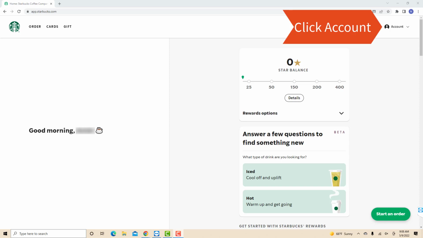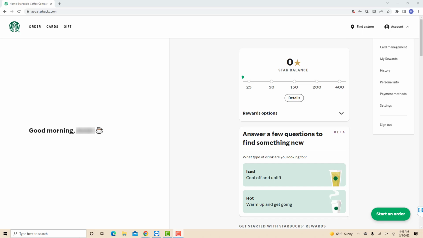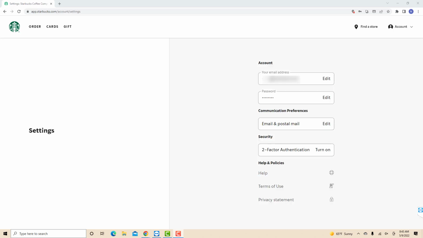Click on Account. On the drop-down list, you will see an option for Settings. Click on Settings. On this page, you will see a section for Communication Preferences. Click on the Edit button under it.